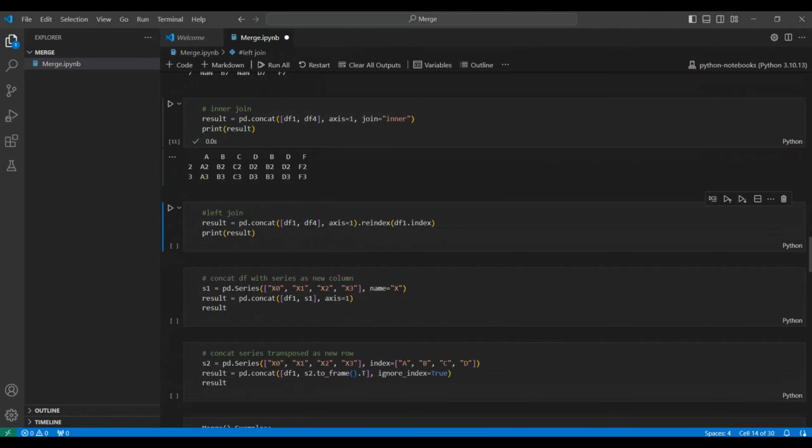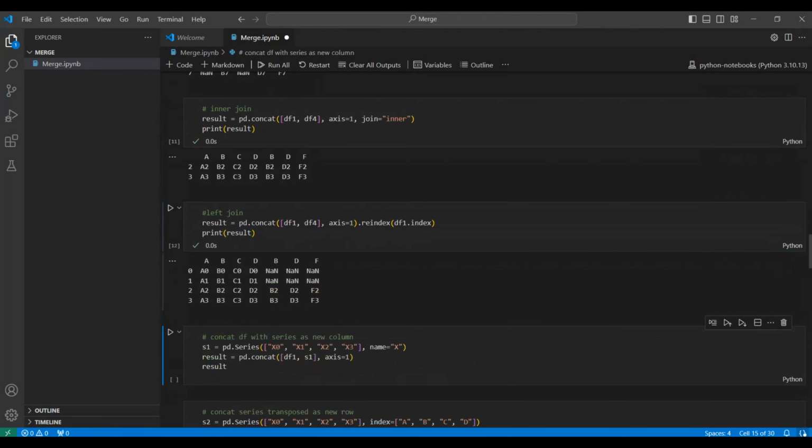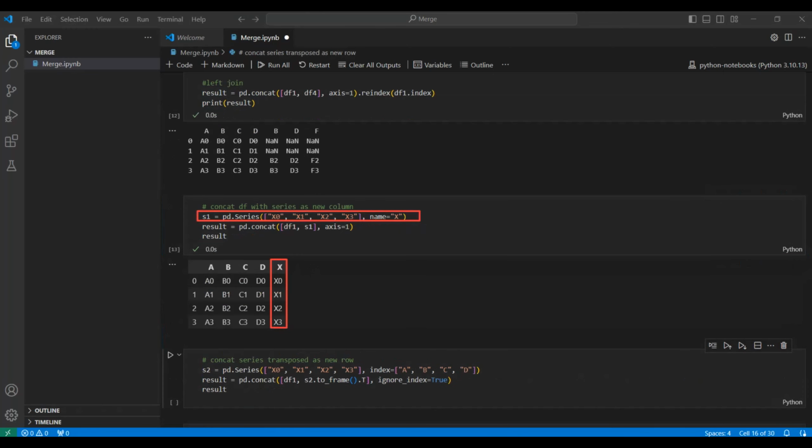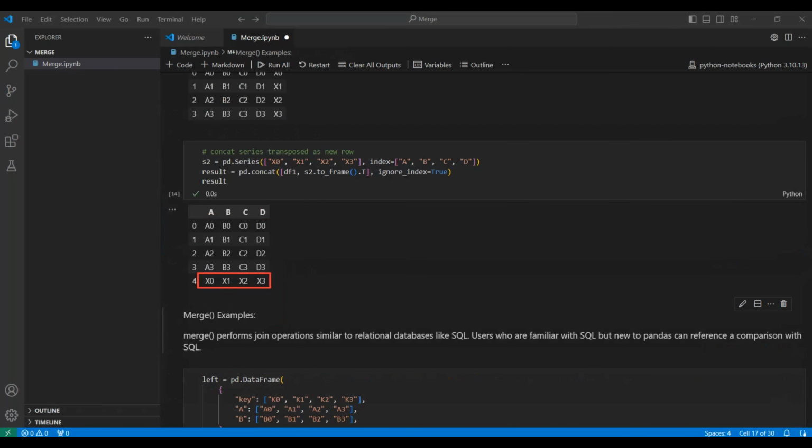If we switch to an inner join, we can only keep the rows with matching index values. In this case, they are 2 and 3. If we choose to re-index the result, this will effectively create a left join using the exact index from the original data frame. We can add a series as a new column by using axis equals 1, or a new row by using axis equals 0, which is the default, and then transposing the series. Transpose converts a row to a column and vice versa.